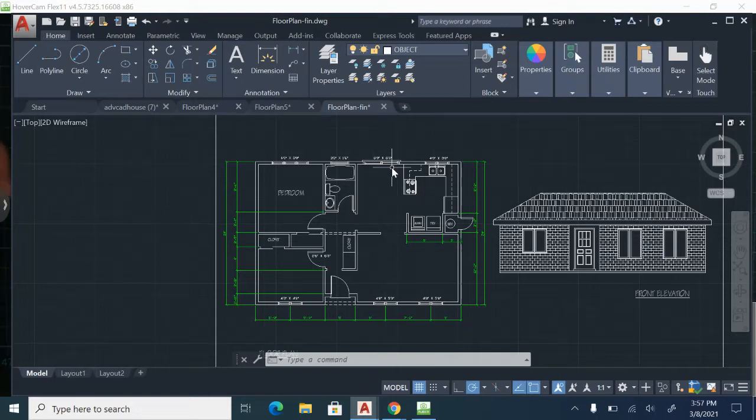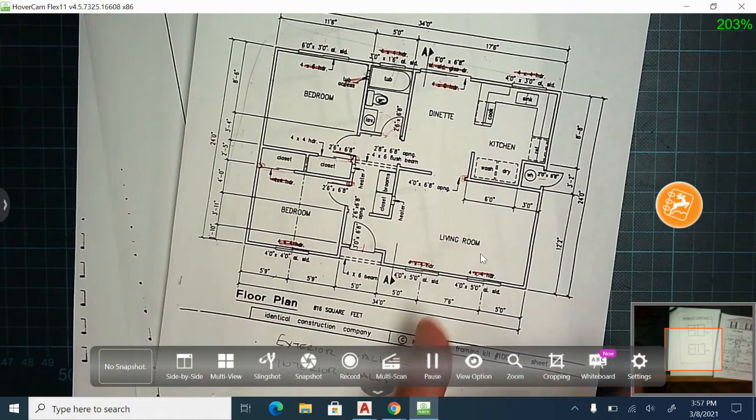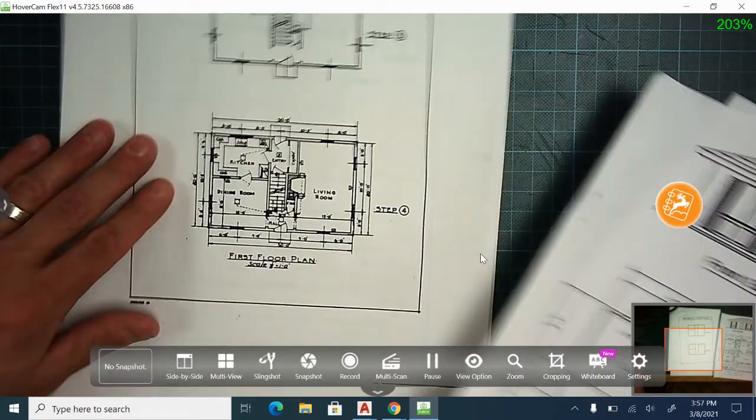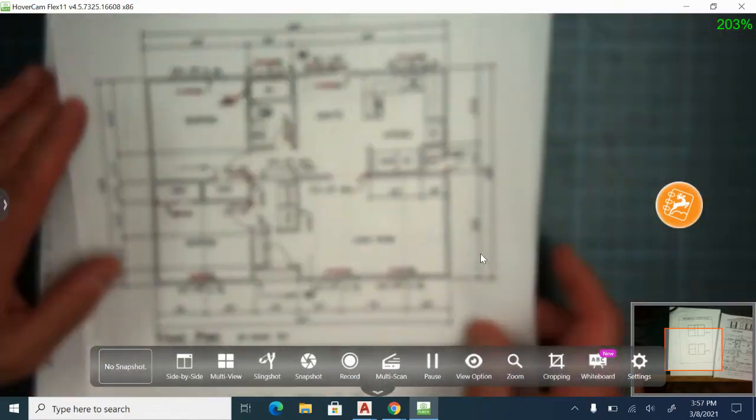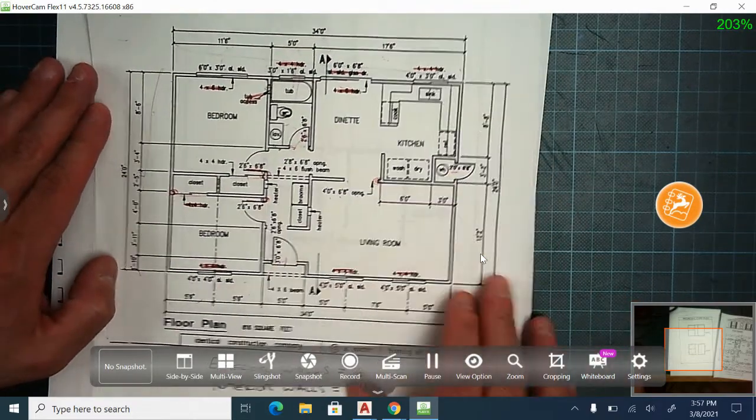Okay, the last step is to do the details, labeling, dimensions. We'll fill in the title block, and that'll all complete step 4, which is our final step here to finish this floor plan. Then we'll move on to the elevation. So again, make sure you have your plan out so we know what we're doing here.